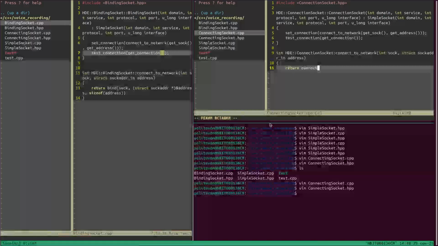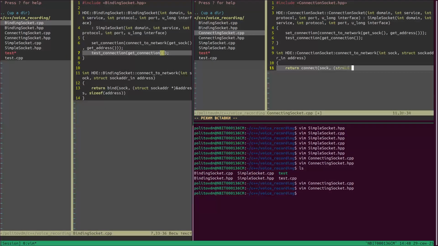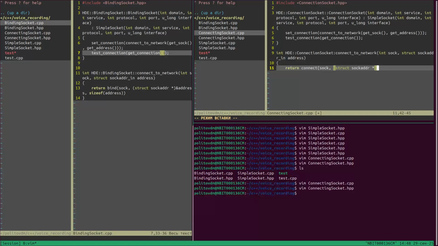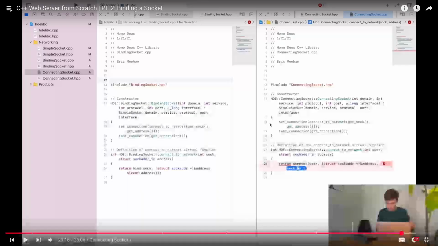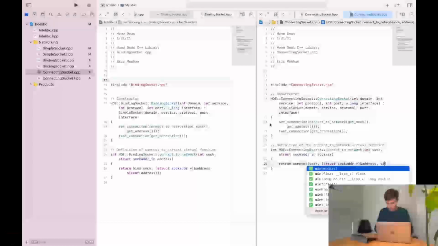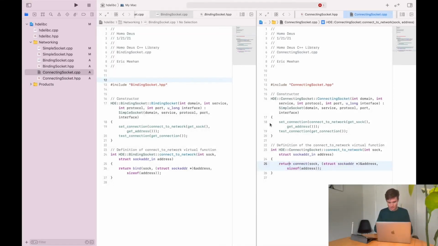So, connect, socket, connect. And we'll say sizeof, like that, sizeof, and we'll say address. And what does it not like here? Return. I don't like that either.